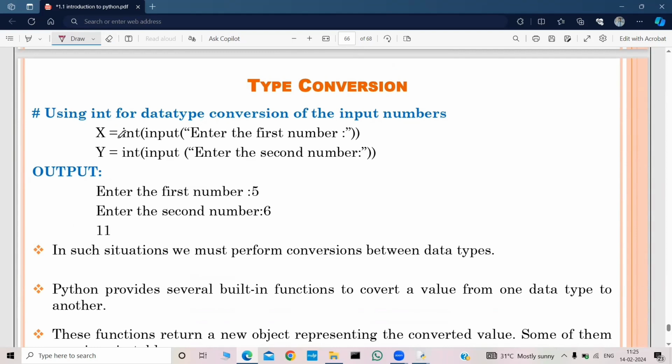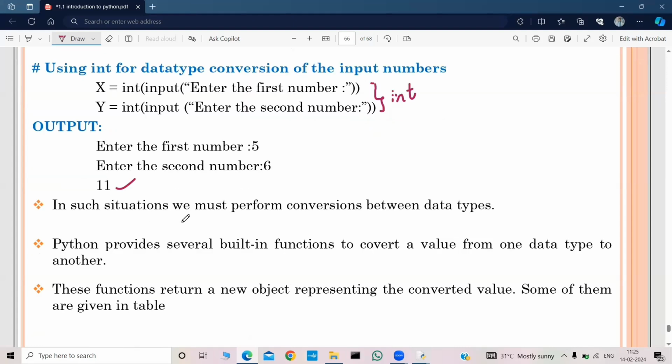Now I converted this string format to an integer format. So both inputs will be taken as an integer, and then I will do print x plus y, 5 plus 6, that was 11. In such situations, we must perform conversions between data types. Python provides several built-in functions to convert a value from one data type to another. These functions return a new object representing the converted value.